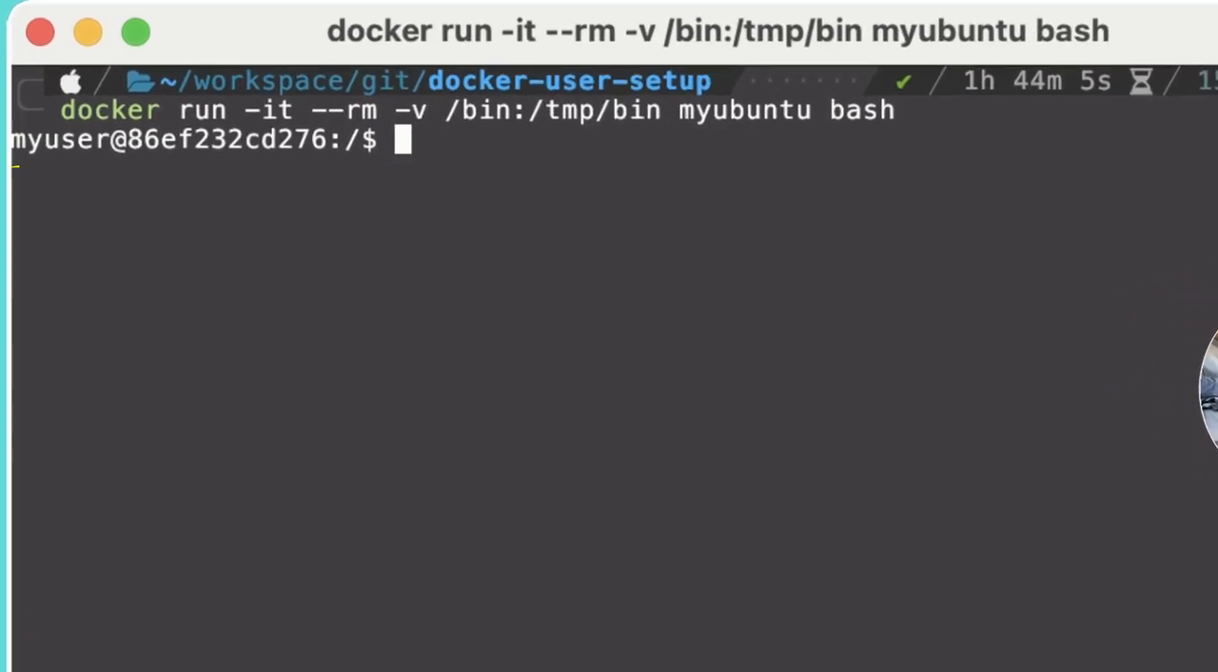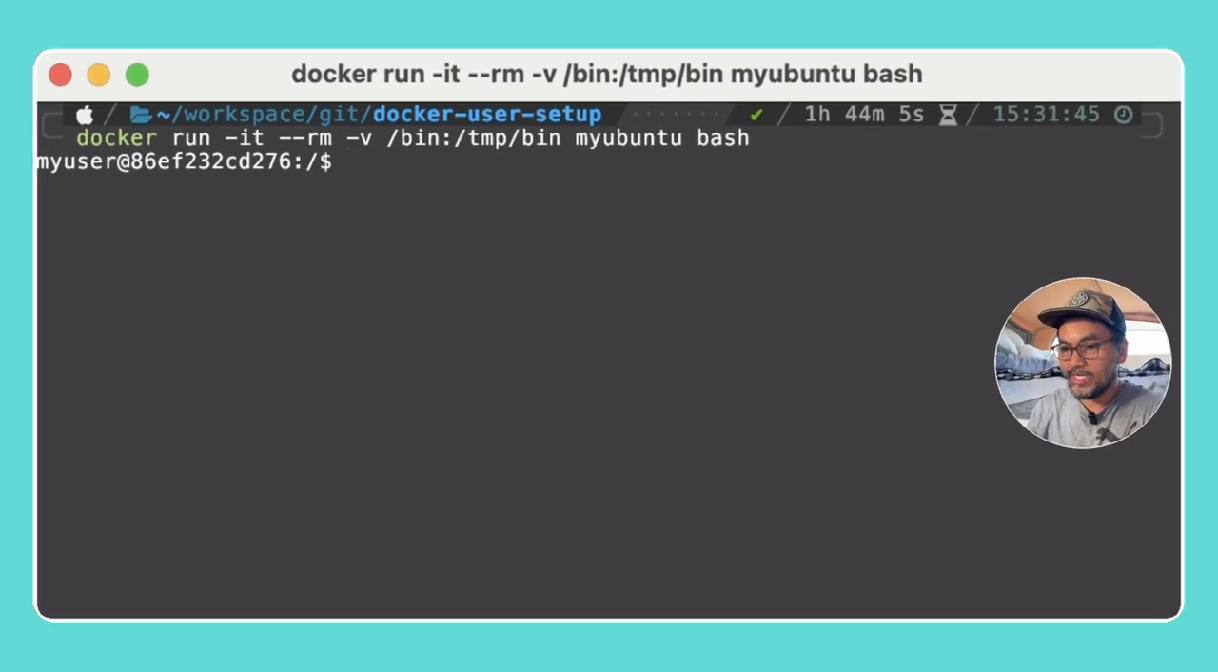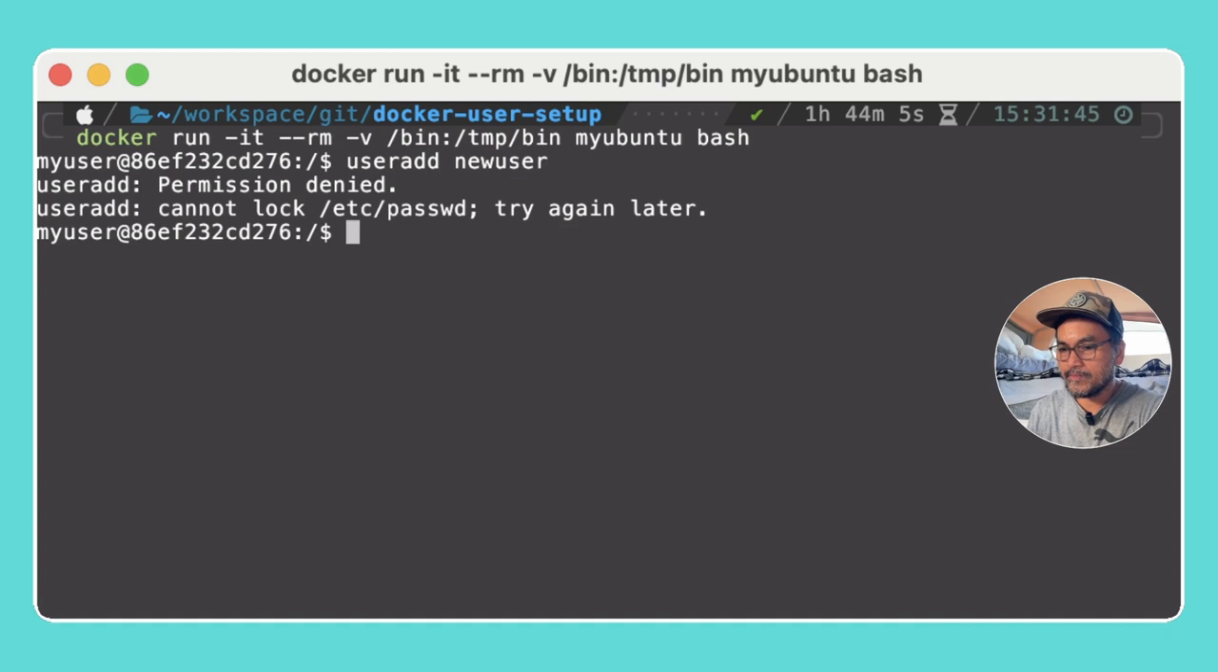Notice that the prompt on my session no longer shows root. And instead, it is showing my user, which is the default user that I set inside the Docker configuration file. Now, let me try to execute a command that only root users can do. So let's attempt to add a new user. That did not go through, and I'm getting a permission denied error.